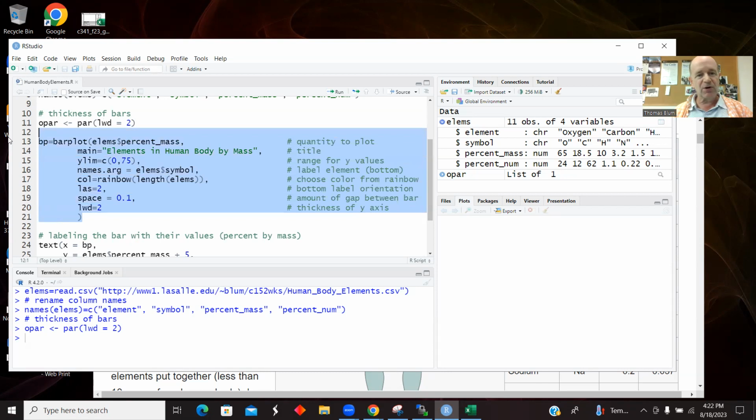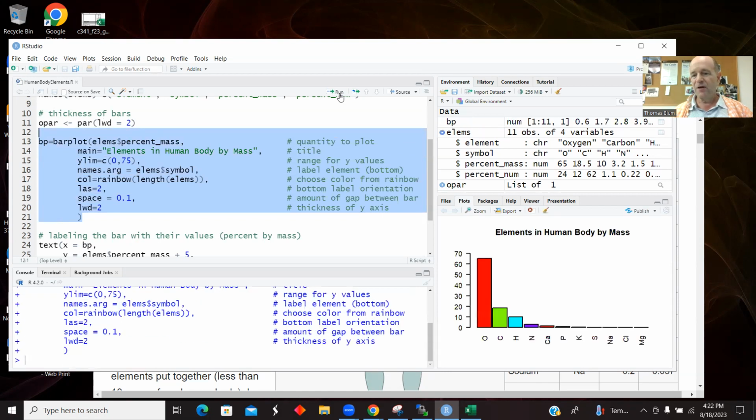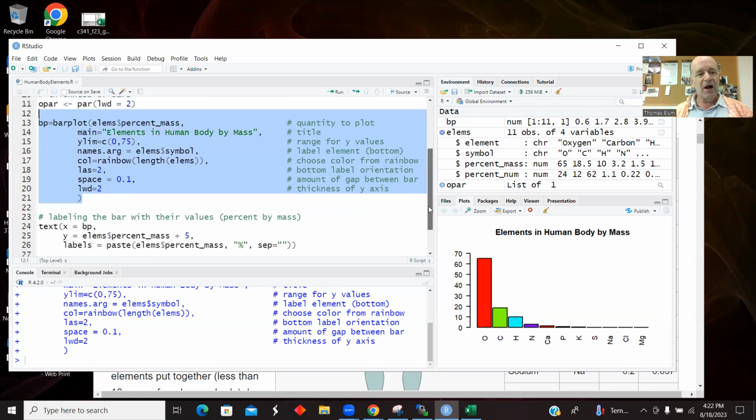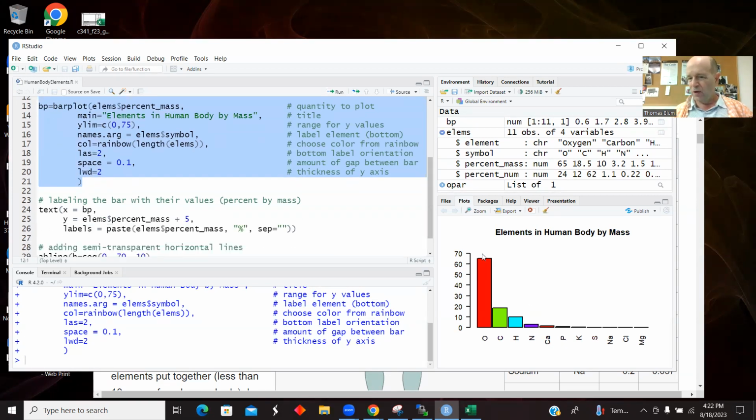Okay, so let's run this bar plot and see what we've got so far. So there's my rainbow colors, my bars, this one going up to 65. And here are my labels or names with this vertical orientation. I want to put the percentages at the top of the bar, so I'm going to do that with this text line.